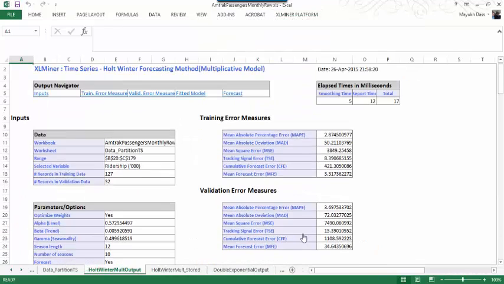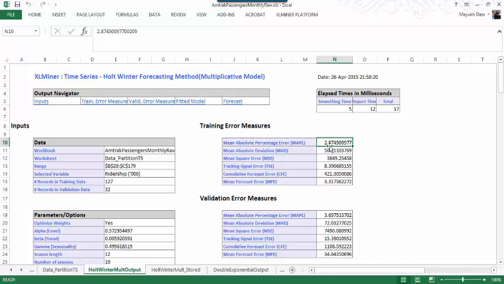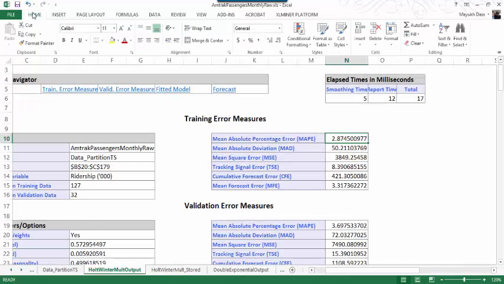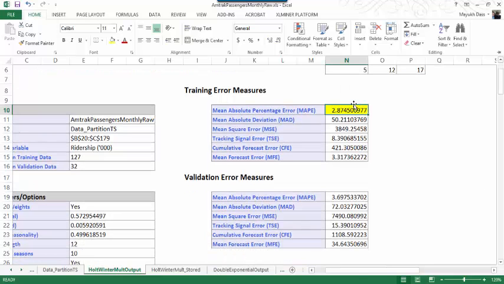So in this case, it's interesting that the MAPE is very low. It is around 2.87. So if we compare the Holt-Winters method with the multiplicative model, the double exponential, which is the Holt's method, and the exponential model, the choice is obvious. Holt-Winters is the winner, given that the MAPE value is the lowest among the three models.